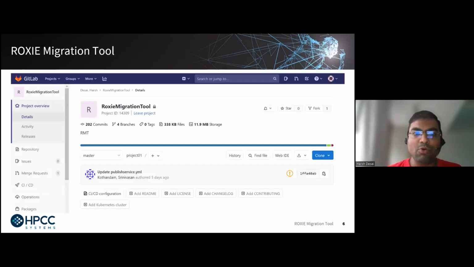This is how the overall tool initial screen of a project would look like. Going into the details of the features, I'll hand it over to Sathish, who will take on certain features of the ROXIE migration tool.